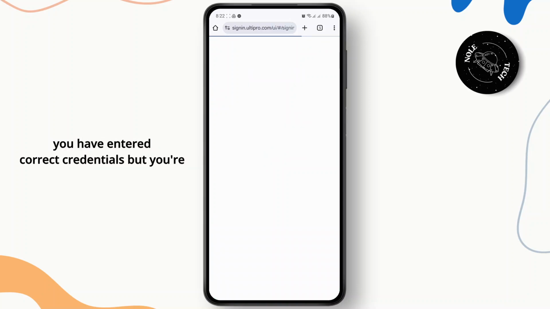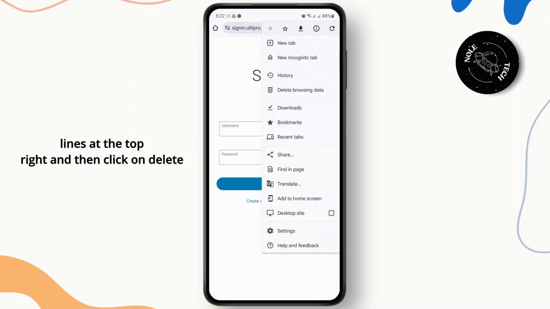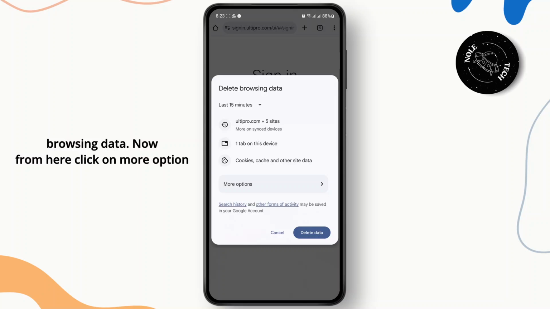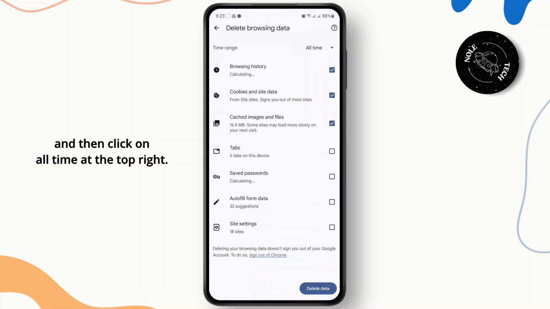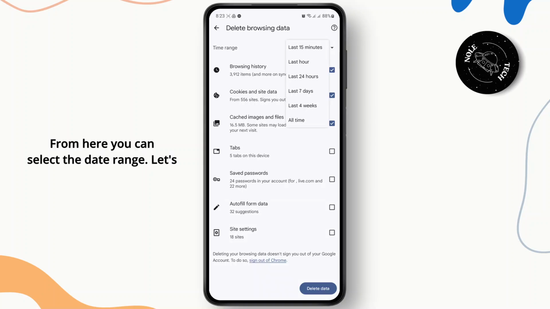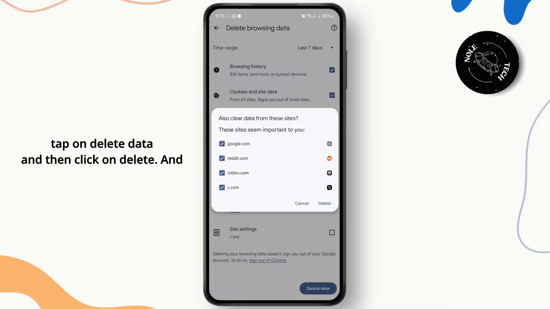But if you have entered correct credentials but you're not able to log in, then there might be a problem with your browser. So for that, you can try clearing out cache from your browser. Tap on the three lines at the top right and then click on delete browsing data. Now from here, click on more option and then click on all time at the top right. From here, you can select the date range. Let's say if I just select last 7 days, you can tap on delete data and then click on delete.